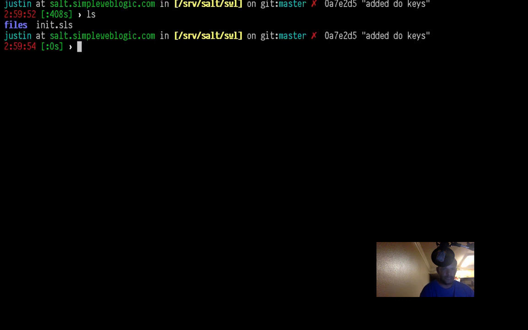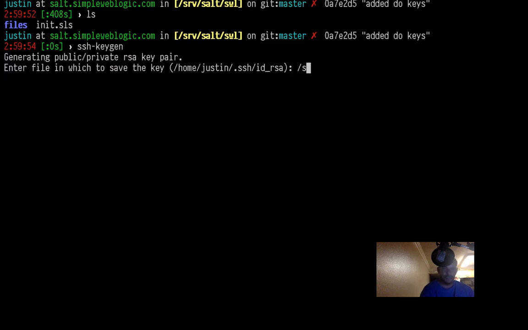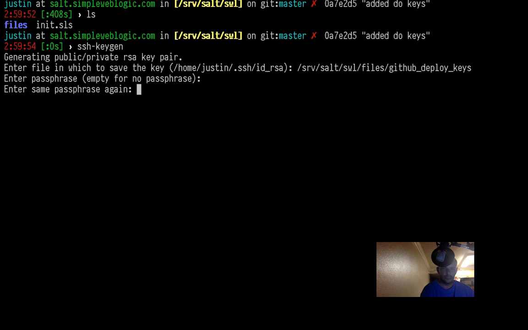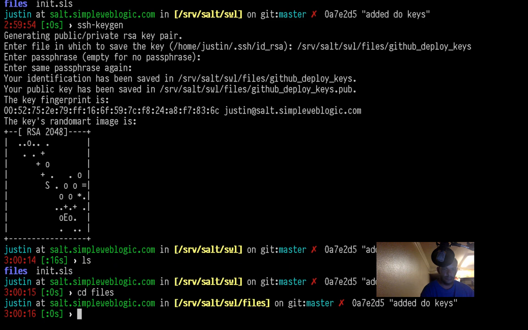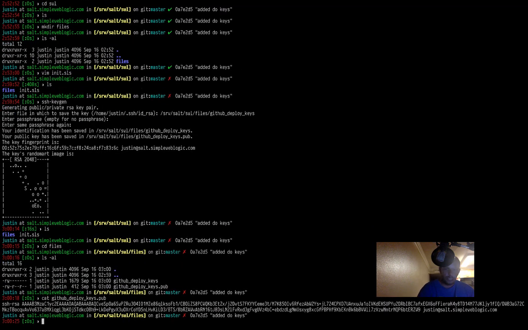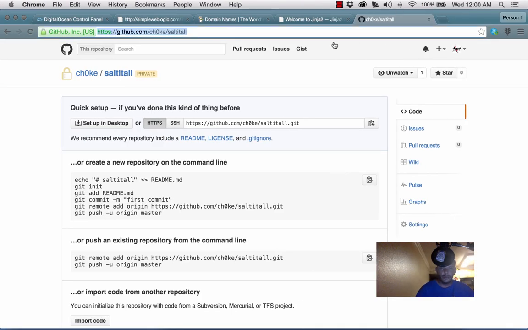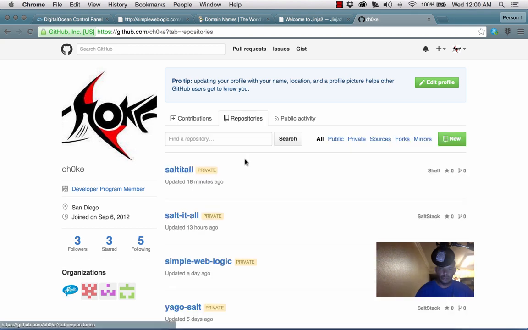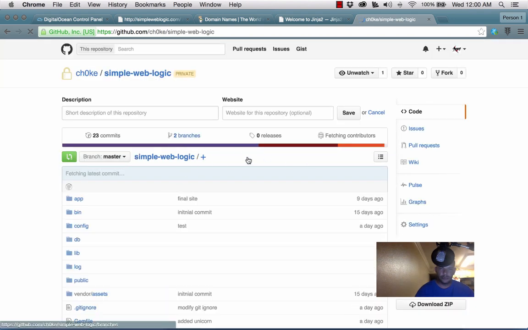So now that we have this, we want to ssh-keygen, and we want to save this into /srv/salt/swl/files/github deploy keys. So one of the first things that we need to do with this is actually copy it. Right, go to my repositories. Where are they? Simple Web Logic, right here.